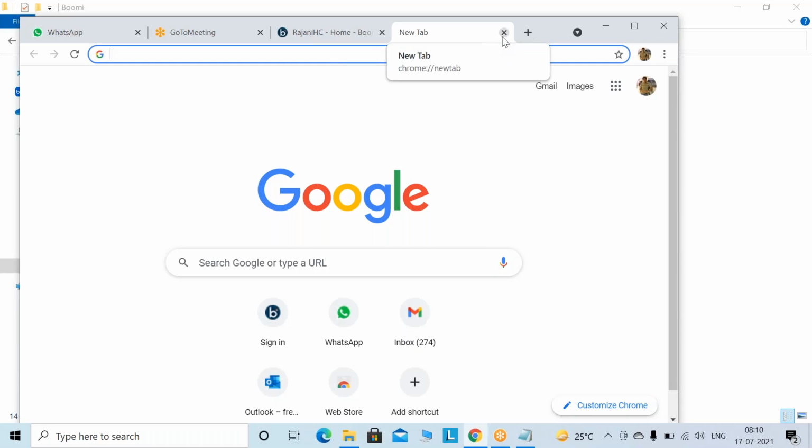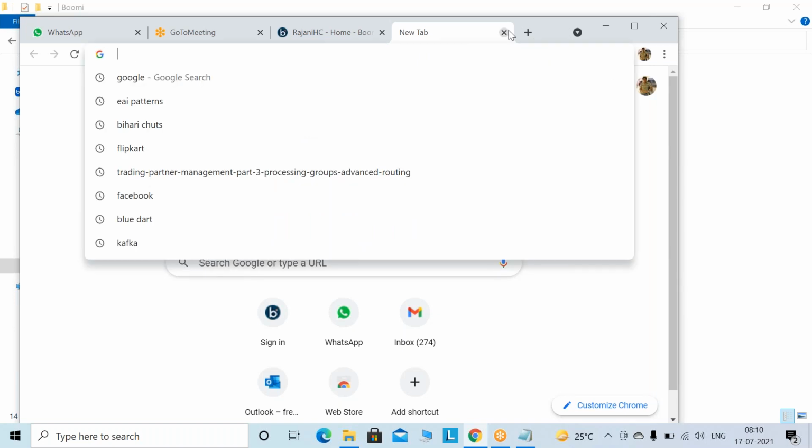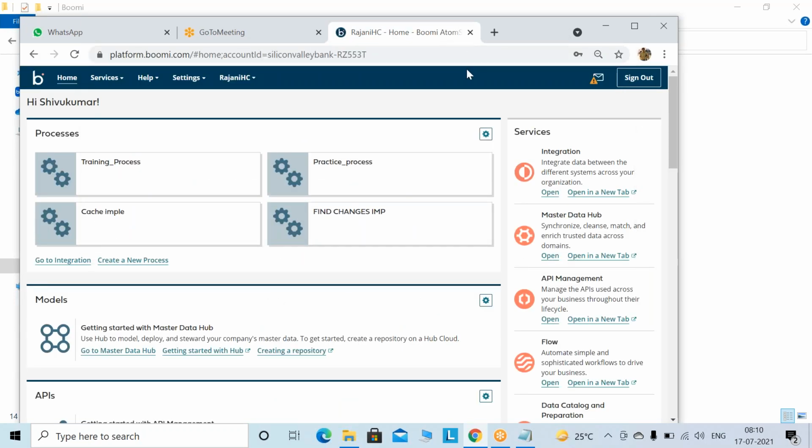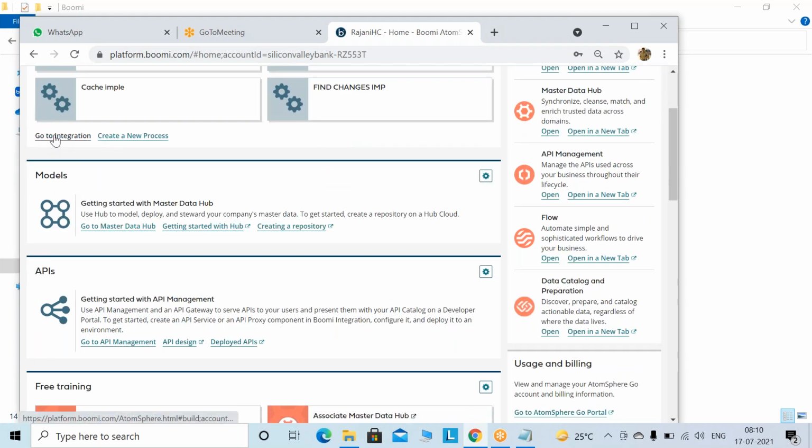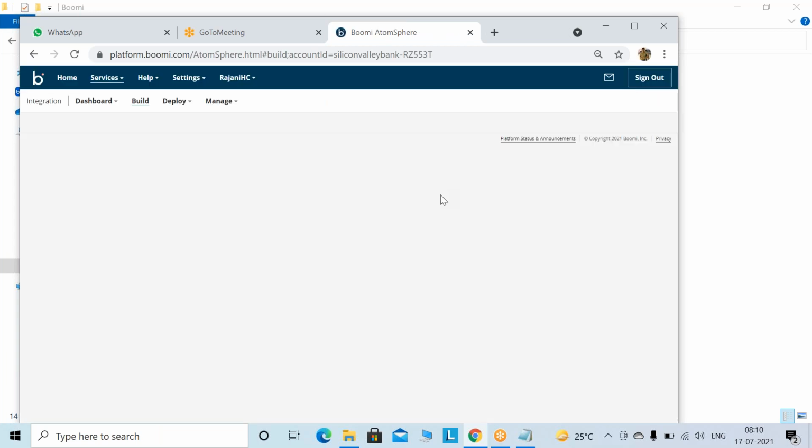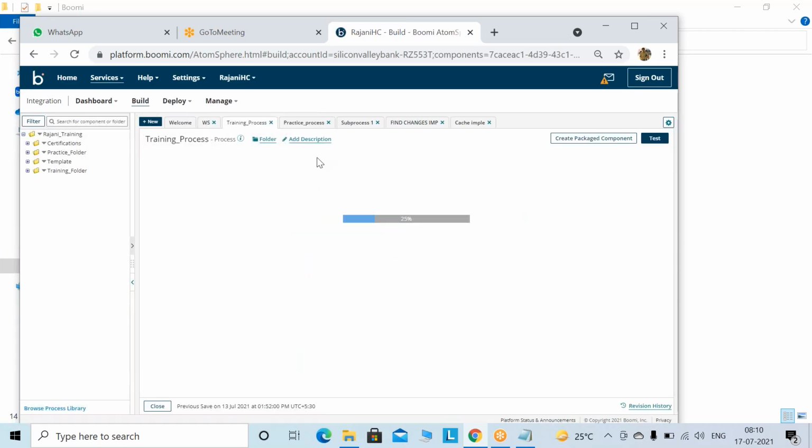To log into Boomi, you have to go to platform.boomi.com. Once you have entered platform.boomi.com, it will ask you for a username and password. Then you can go to Integrations, and once you go to Integrations, it will take you to the Boomi Canvas.